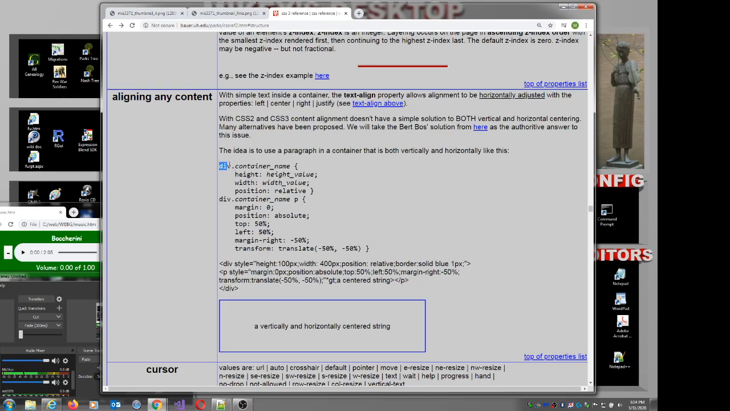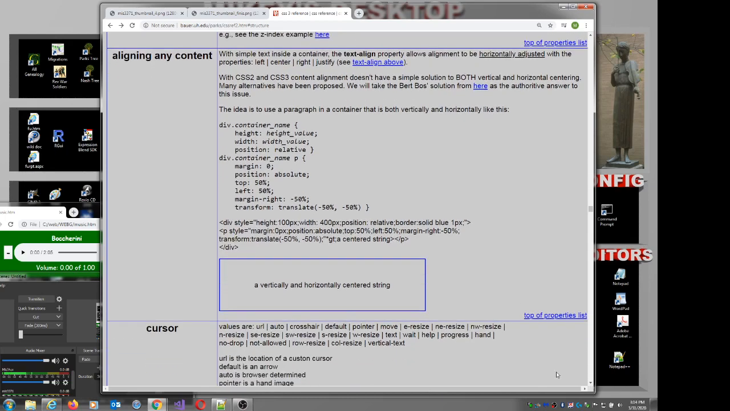So this is the code. We've got a container name here, and we've got a second container name. Here's a div block, right? And here's a paragraph. And this is normally what we have to set in the container. This is the outside box. We've got a height and a width, and we're going to position it relative. And then we've got the container name, a paragraph inside that container name.